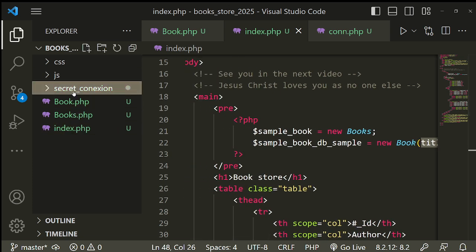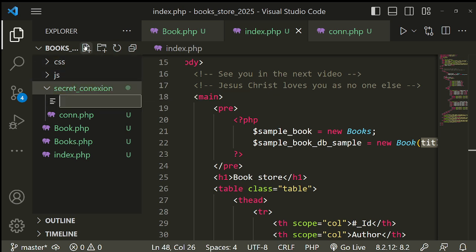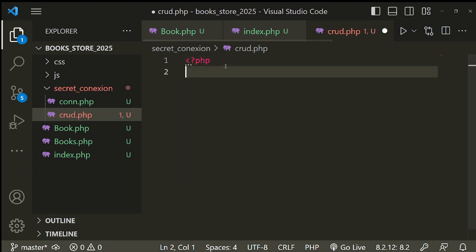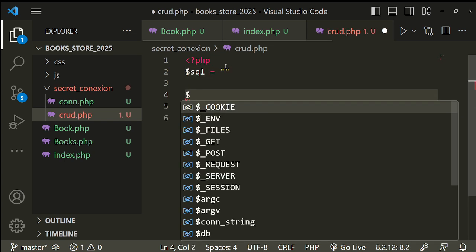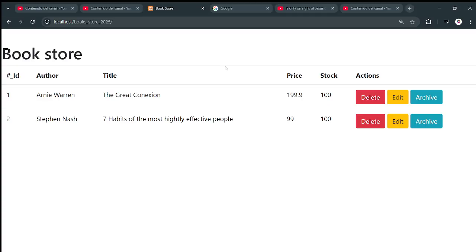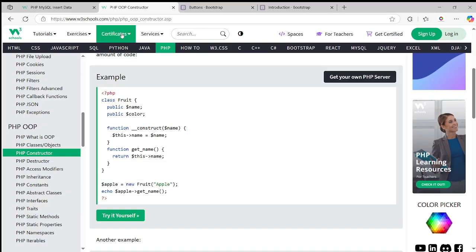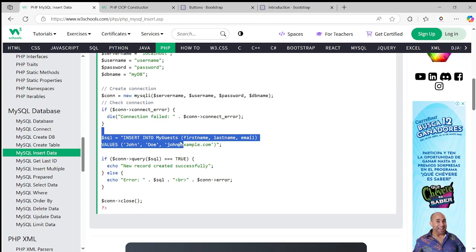Another option is just to make the petition in another folder. Can be in the folder where the connection is made. We can make, for example, here root PHP, and on here we just have to make, for example, this is going to be super simple. Okay, let's go. SQL is equal to, and let's make here the string to the petition that is going to be the same that we have over here. We had it here.